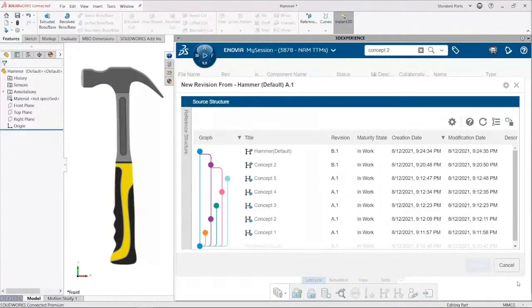Wow, that's pretty cool. It's really simple. We're not doing too much, but it's doing a lot in the background to build this structure. So we can see that now hammer rev B1 is the new design. It has the same product number, the same or similar data history, but we can see the provenance of that hammer. We can see all these concepts.